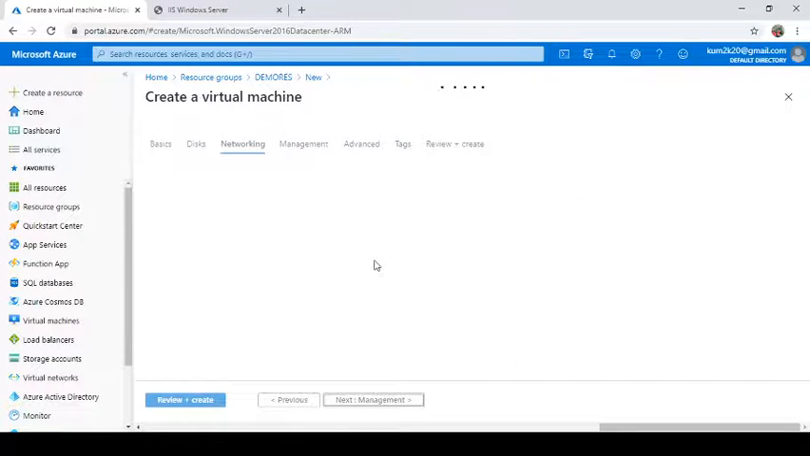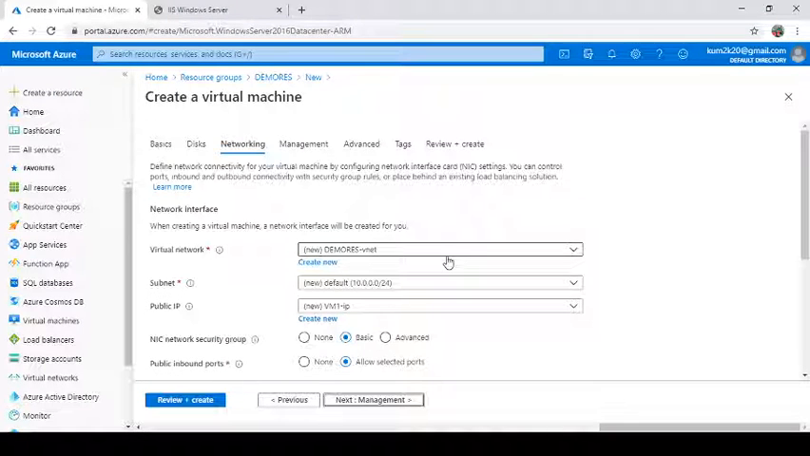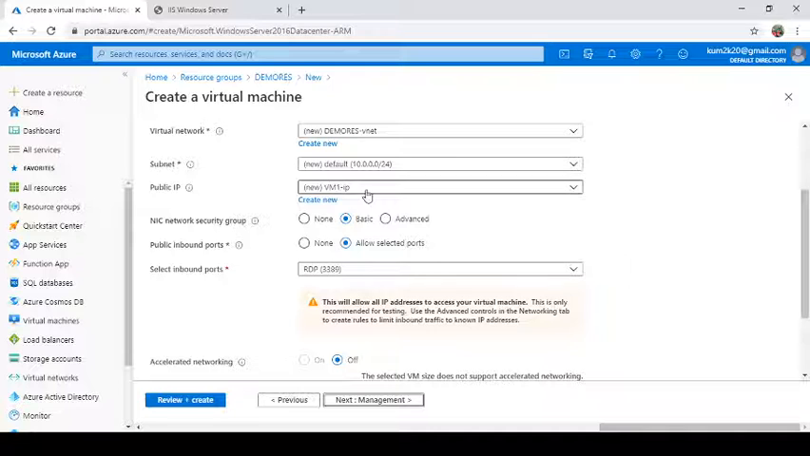Then go to networking. Here for the demo I used all the default settings. In production it is not good to use the default one. You need to create a virtual network for your environment with a subnet range of IP addresses, and the public IP, a specific IP to access your entire VNet. So in production it will be different, but forget about that. Now we are looking only at the demo purpose of how to create a virtual machine using the Azure portal.